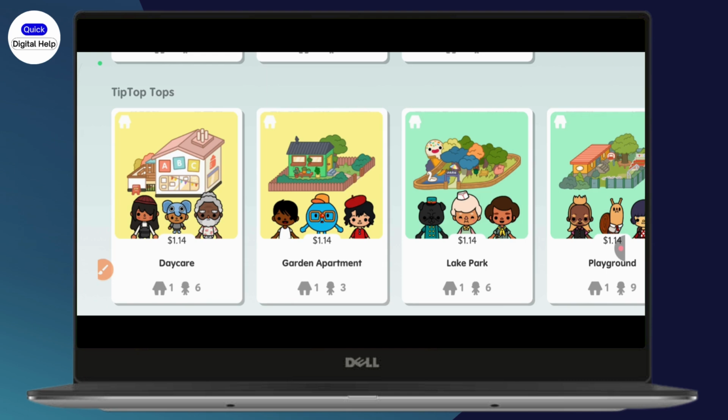So it will just have the restore purchases option, but in my case I've not purchased anything yet, so I don't have that option. But if you've purchased something, then you'll have restore purchase on the bottom of your screen. You just need to simply tap on it and then you'll be able to go with the following procedure steps and you'll be able to restore your purchases on Toca Life World.